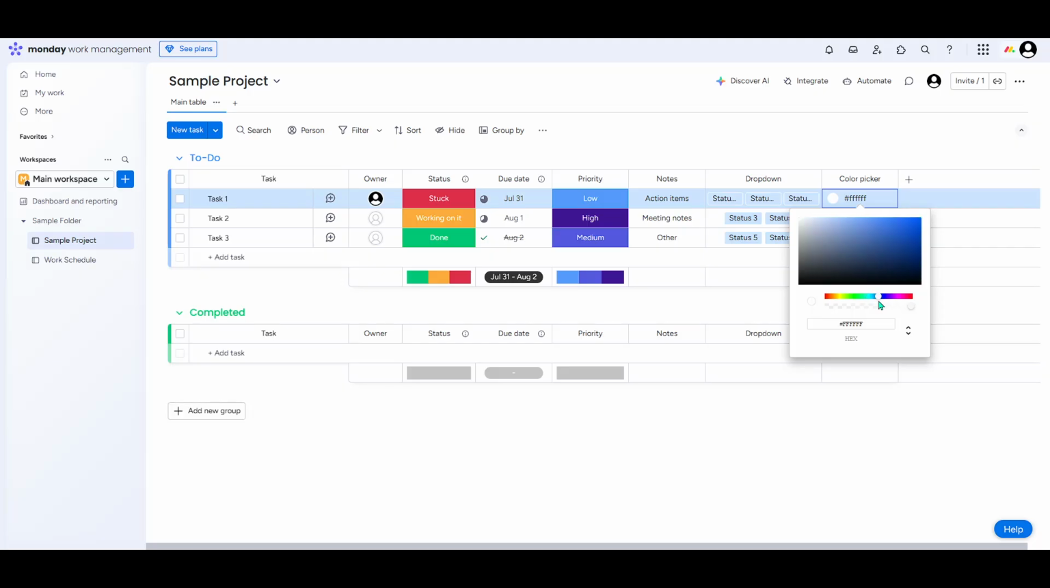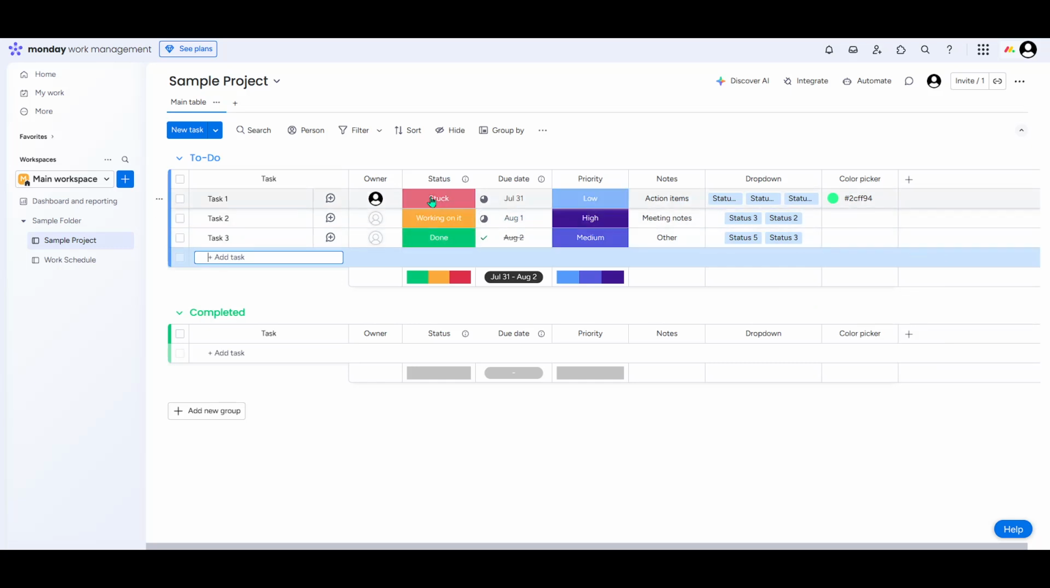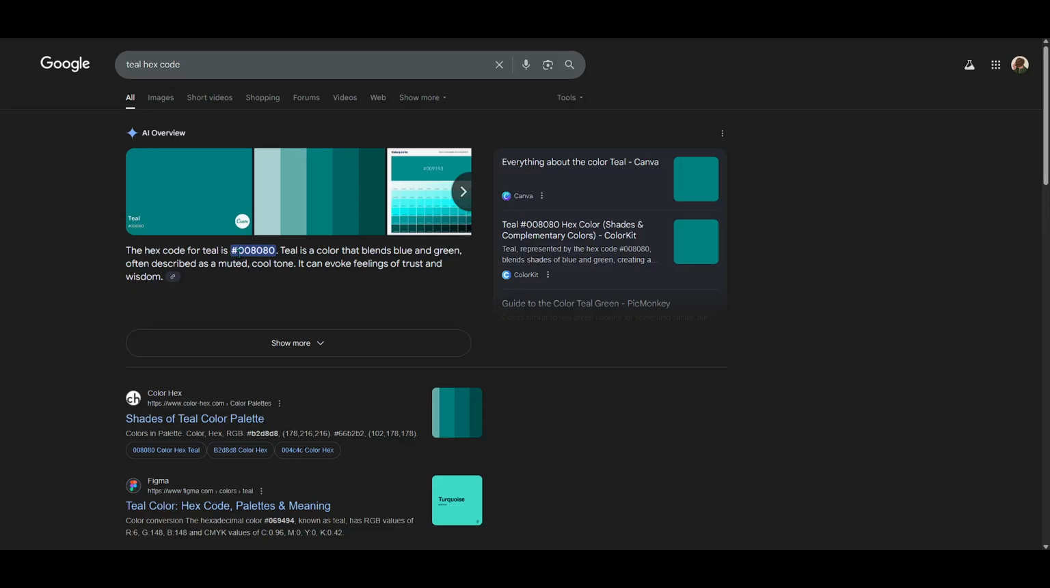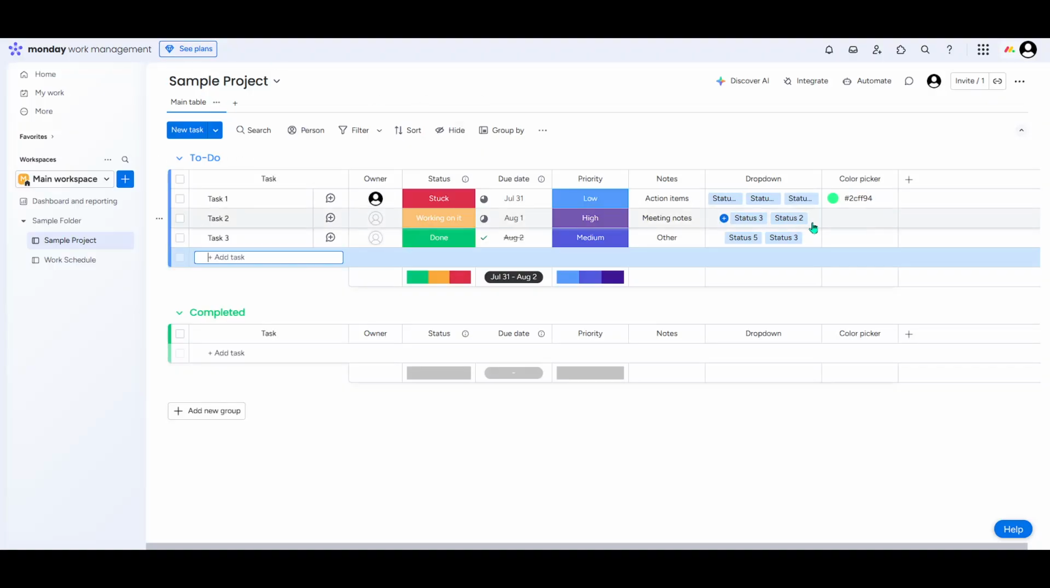One of the most precise methods is by entering the color's hex code, which is widely used in web design and other digital applications. This 6-character code allows you to specify the exact shade you want, ensuring consistency and uniformity in your projects. Perhaps you prefer a different format.